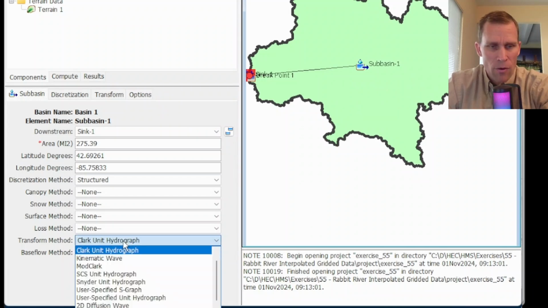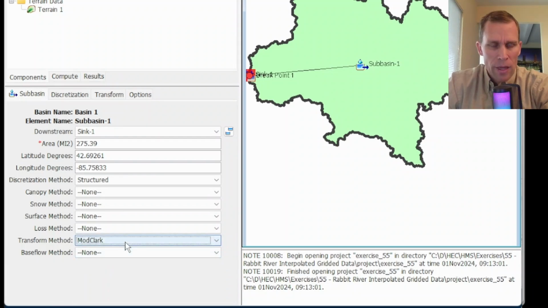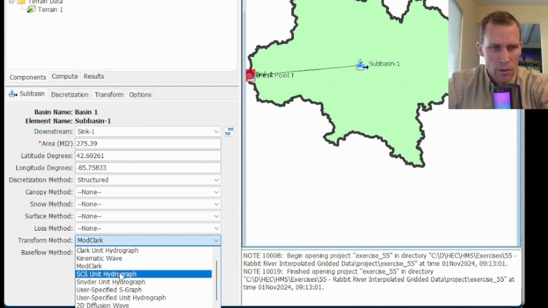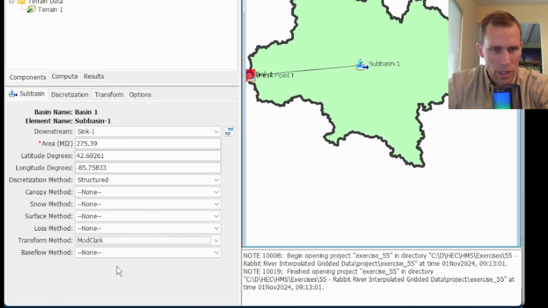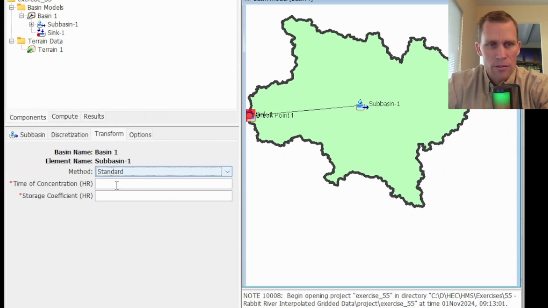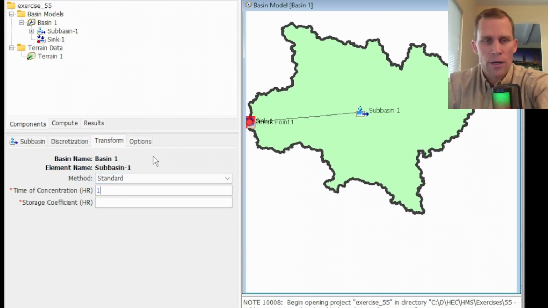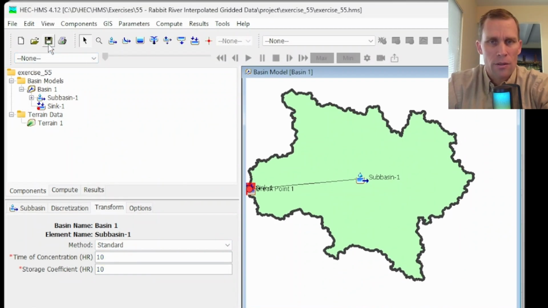And then for the transform method, I'm going to use Mod Clark. I believe the user's manual says I need to use either Mod Clark or 2D diffusion wave, right down here at the bottom. But we're going to go with Mod Clark. And then to specify some parameters, I'll just be very generic and say 10 hours and 10 hours for the time of concentration and storage coefficient.